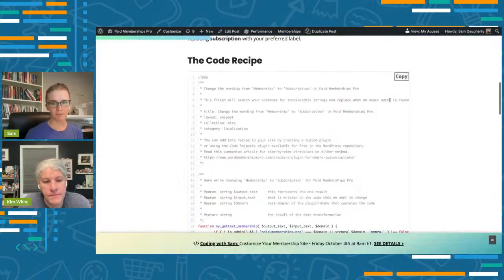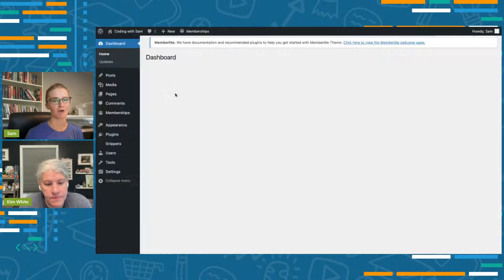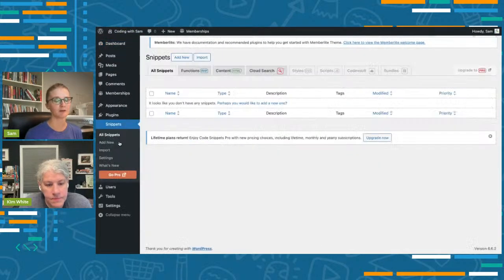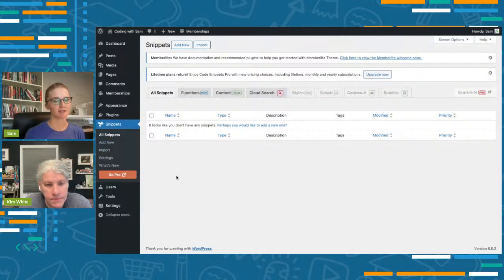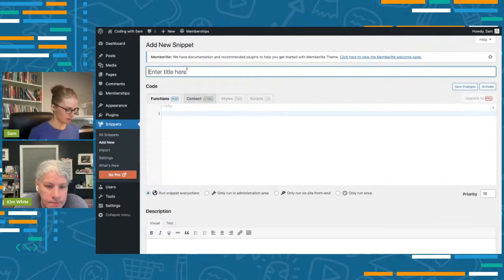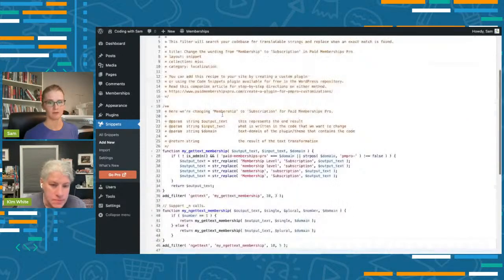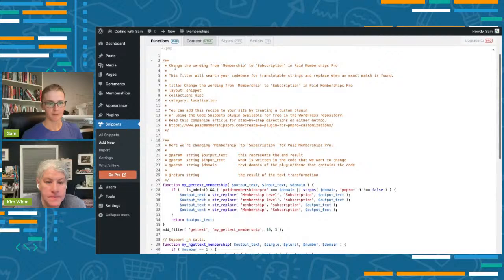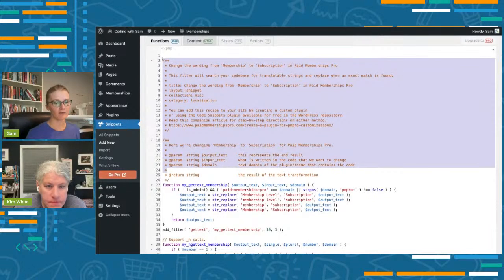If you've been with us before, you know how easy it is to copy and paste the code recipe in our Snippets plugin. It's Code Snippets by Code Snippets Pro. We'll add a new one and make sure you enter your title just so you know what you're doing later on if you need to turn this on or off. I go ahead and delete all of this information.